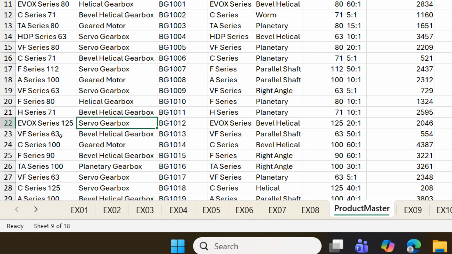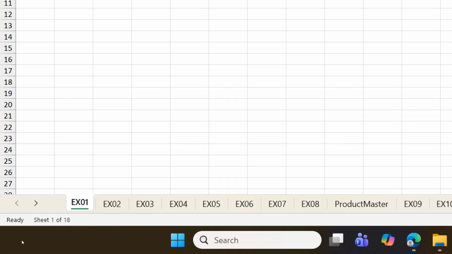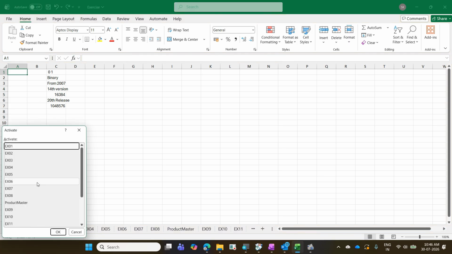Okay. But one more advantage of the sheet number is how you can jump from one sheet to another. Suppose I have hundreds of sheets. I would have to manually scroll down and select the sheet. But I know the sheet number. For example, I want to go to sheet number 16. You could manually scroll down to 16 and say OK.